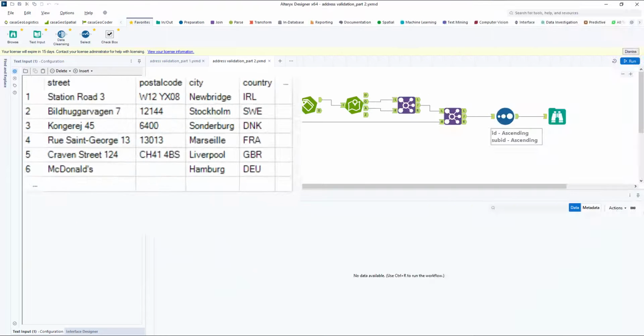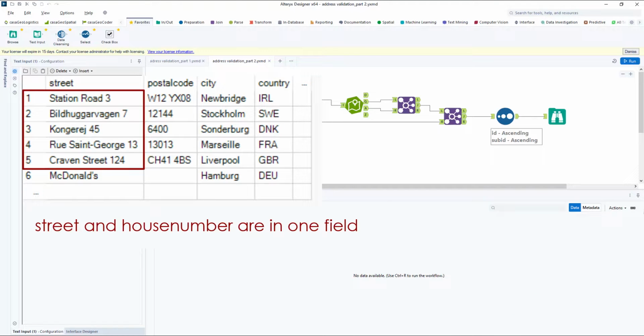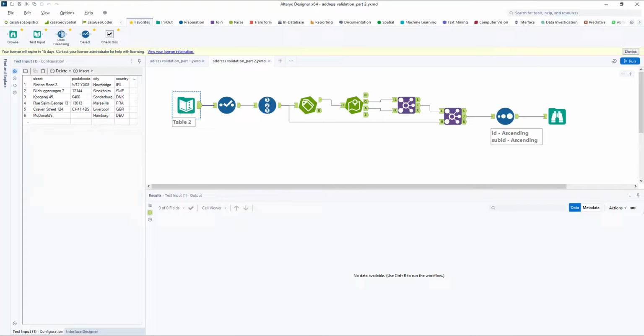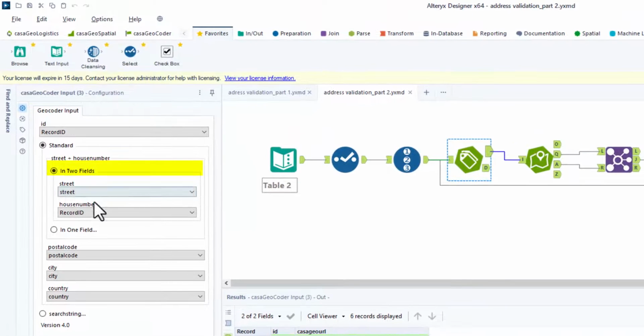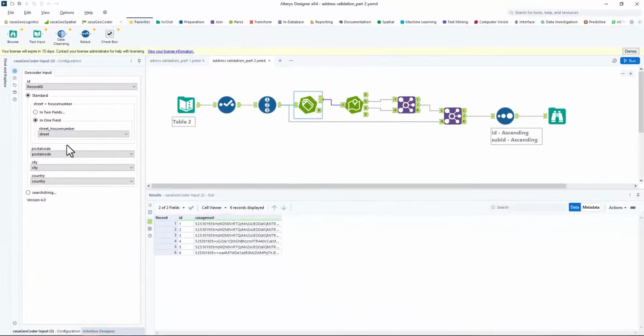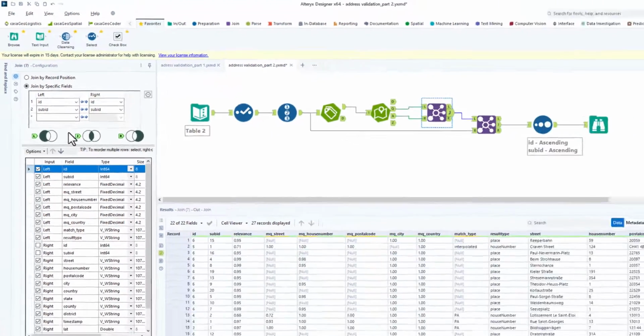Let's return to our table with addresses. In contrast to the first example, the street and house number are now in one field. The workflow is essentially the same as in the first example. In the casaGeoCoder input tool we change from street plus house number in 2 fields to in 1 field. We also add a second join tool to match the match quality with the result addresses. We do this with the 2 key variables ID and sub-ID. The sub-ID identifies possible multiple addresses.